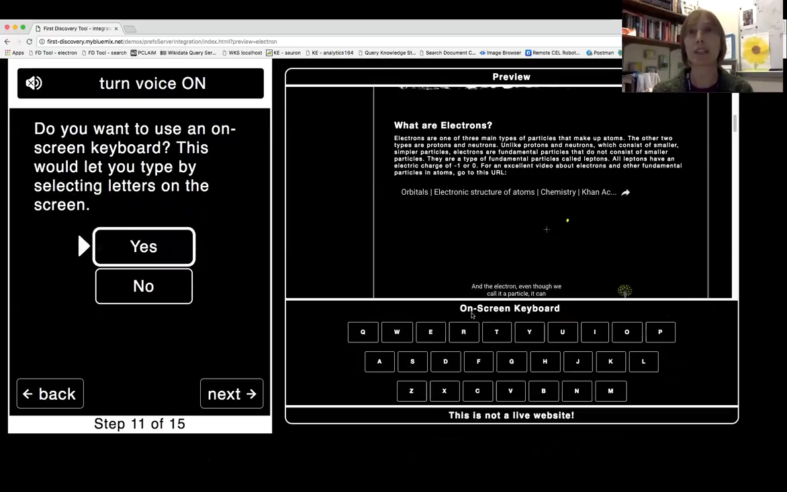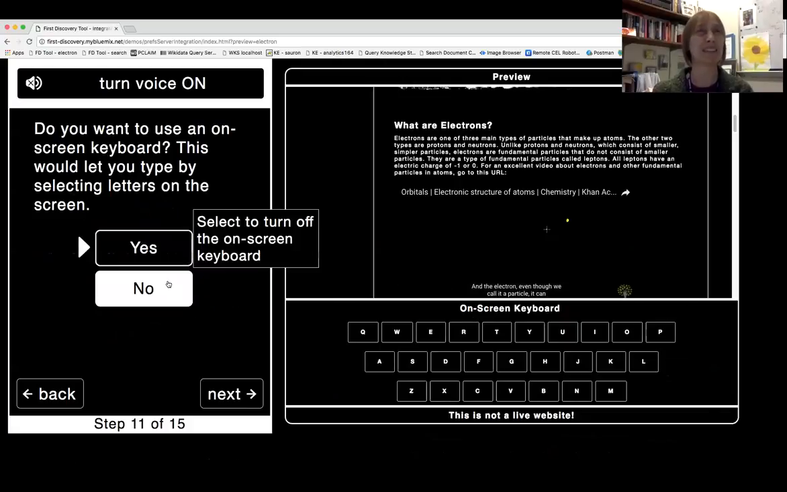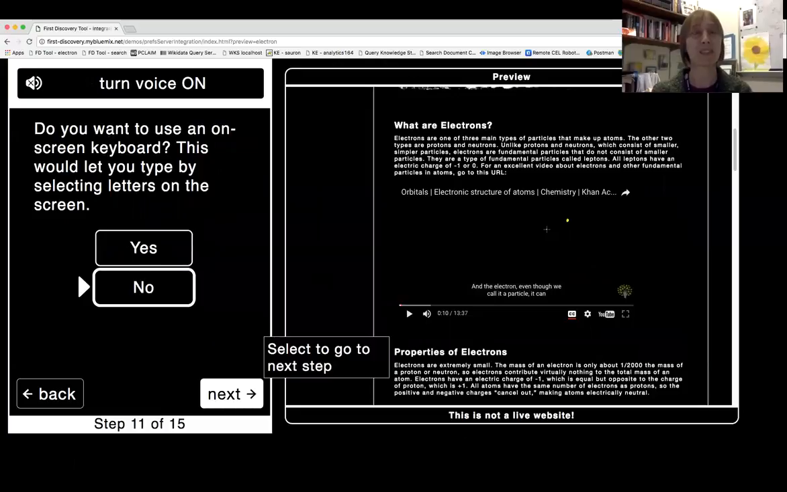And most likely she's going to say to herself, well, I already have a keyboard. I don't need an on-screen keyboard. I'll just turn that off again, get rid of it. It's in the way.